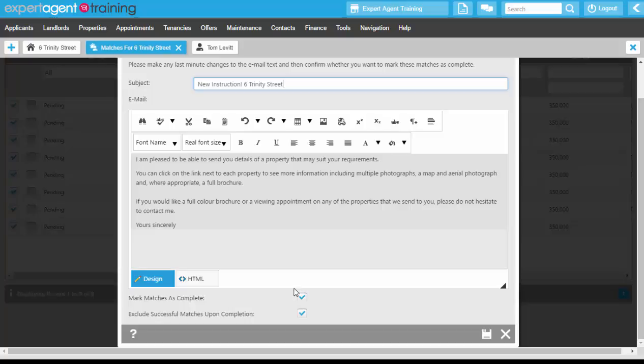Underneath here, we've got the option to mark our matches as complete and exclude upon completion. What the system will do is go through all of the applicants one by one and check they are ticked to receive emails, and check they have a valid email address in the system. If they do, it will send the email, mark the match as complete and remove that match from the match grid, placing it on the events tab of the property and the applicant. So it's very safe to have both of these ticked.